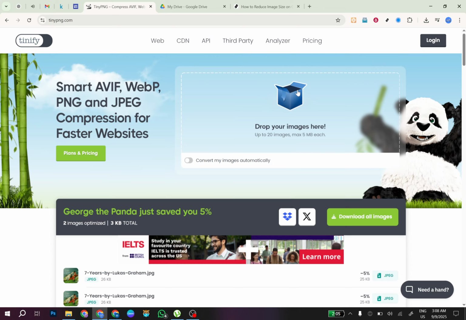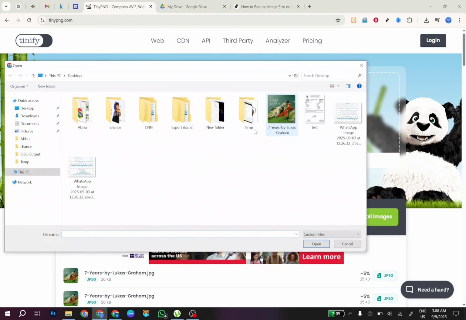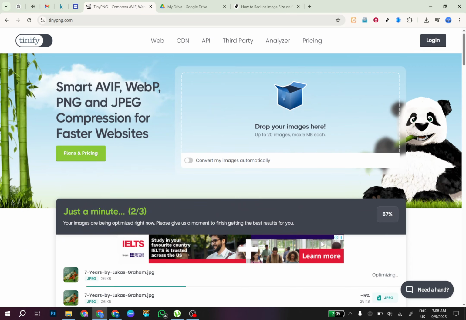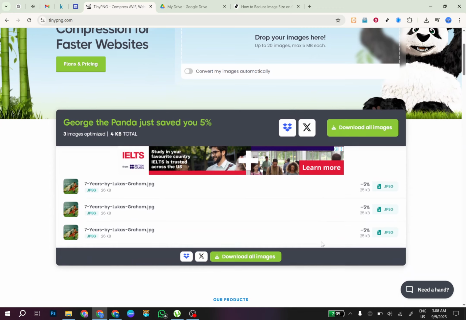Once you're at TinyPNG's website, you'll see a big box on the home page. This is where you'll upload the image you want to compress. Simply click on this box and it'll prompt you to select an image from your device. Choose the image that you'd like to reduce in size.